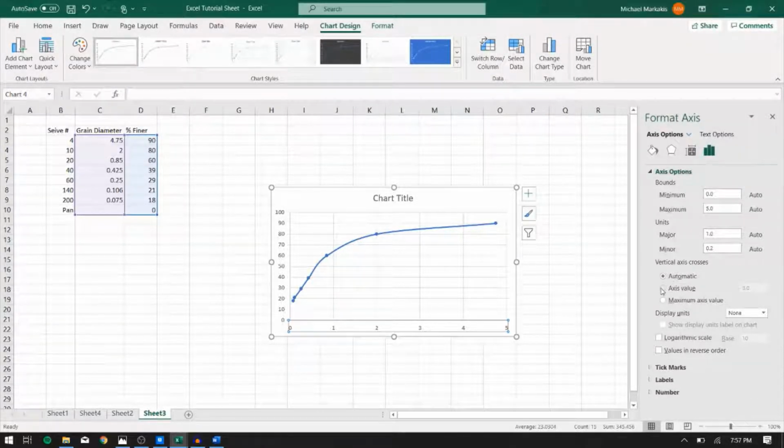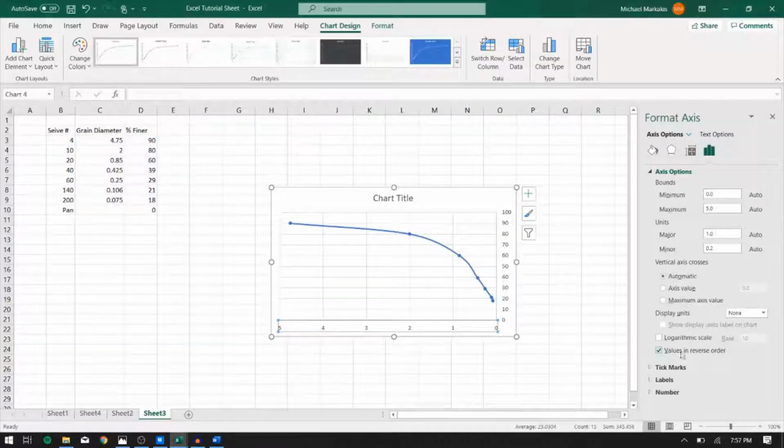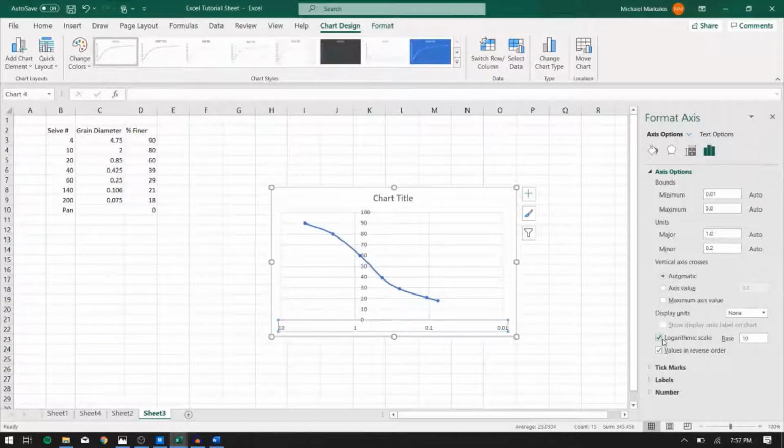A sidebar will pop out on the right. On the bottom of the sidebar, click the box next to the values in reverse order. Right above you will see a box for logarithmic scale. Click it. You will notice that on the graph, the y-axis is placed in the middle of the graph.